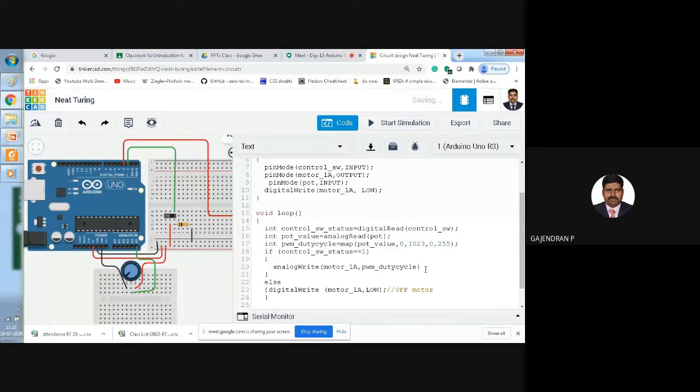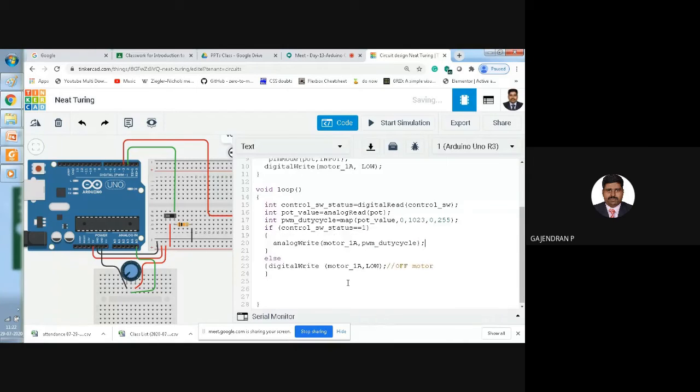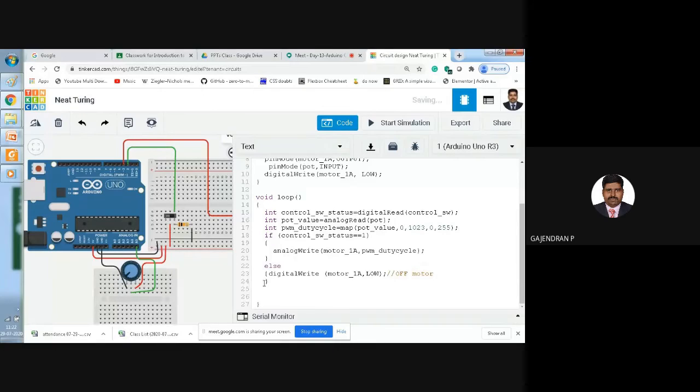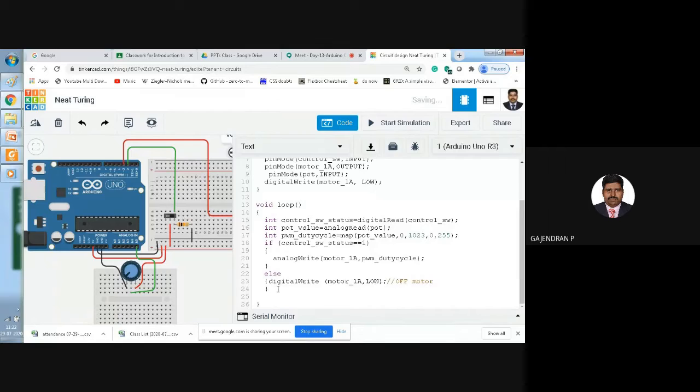What about the else part? The else part remains the same. I can either keep it as a digital write of motor 1 comma low, or otherwise analog write of motor 1 comma low. Both will serve the same function. Okay. Now I am going to start running the program.